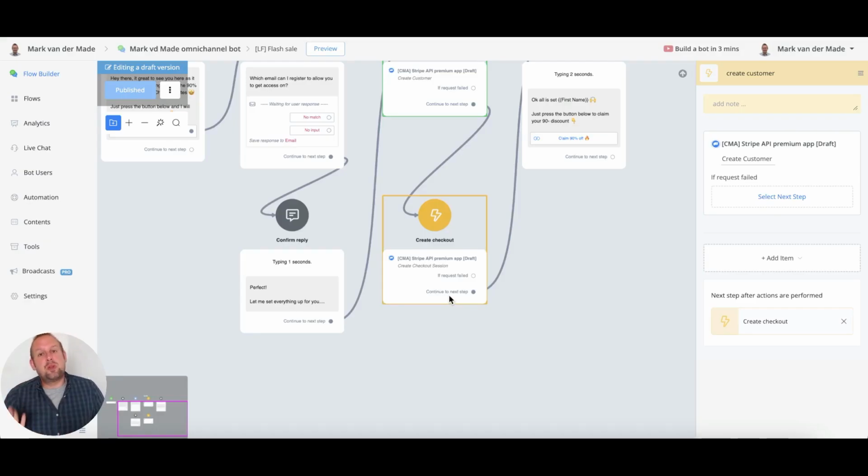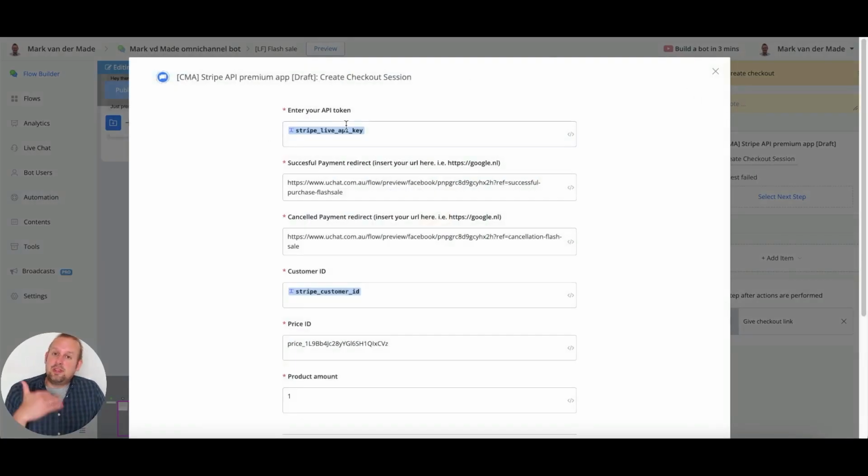As soon as that is done, I'm going with another mini app Stripe action, and that's create the checkout session. If we take a look at the checkout session itself, again, we need the Stripe API key. Then we have the successful payment redirect, right? So this will go towards my successful payment page to give the user access to all the templates they purchased. And this is the cancellation payment URL. Then we need the customer ID, so the customer Stripe ID that I just fetched from the previous action. And then we have the price ID, and I just fetched this price ID directly from my Stripe dashboard, and it's really easy to do.